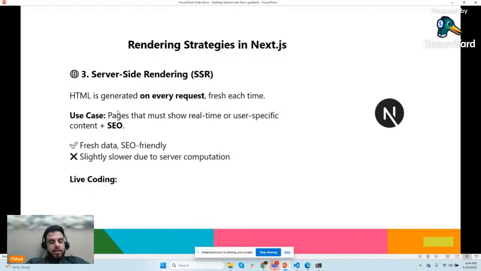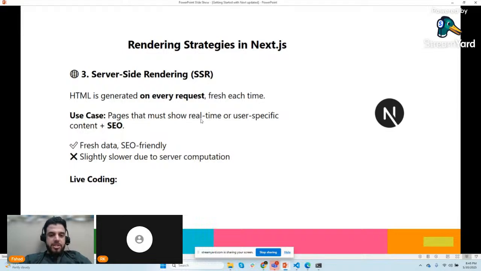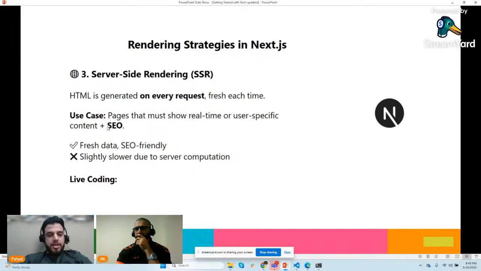In server-side rendering, the only difference is the rendering is all done on the server, and the JavaScript files or the builds are all changed into HTML and CSS on the server, and then those files are sent to the browser to display. What are the use cases? Pages that must show real-time or user-specific content. When the data is real-time and SEO is needed, you will use SSR. When SEO is not a problem for you, use CSR, client-side rendering.